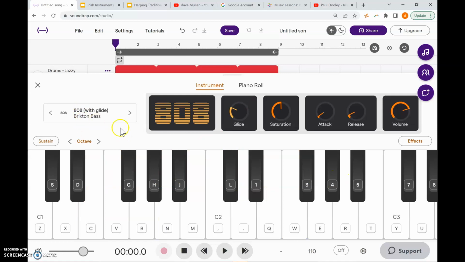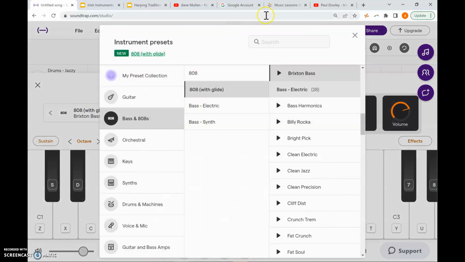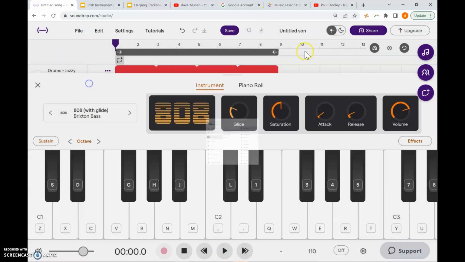The bass that's selected by default is called the 808 with a glide. I don't particularly like this sound. That's it there. It's very grimy, that kind of sound. So I don't want that. I just want a jazz bass. So I'm literally, when I click on, sorry, just to show you, I click on that button where the type of bass is listed.